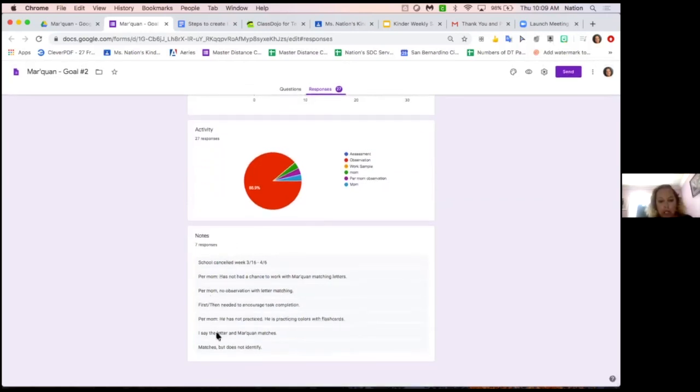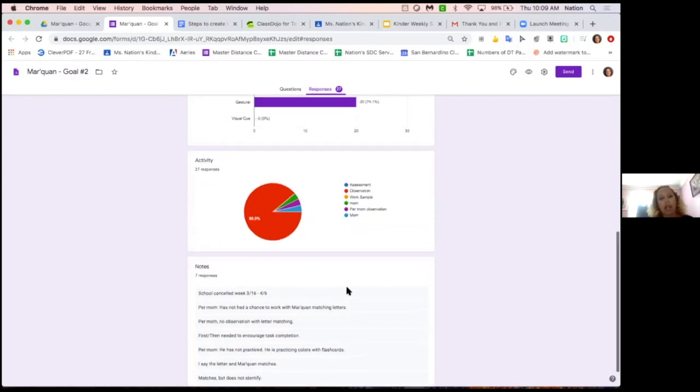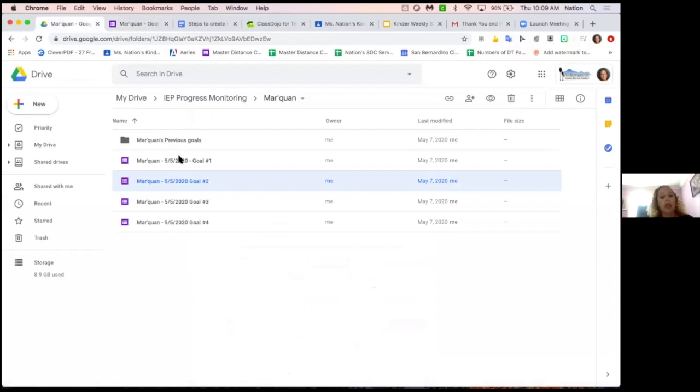And then I'm able to take notes like per mom, he has not practiced, he's practicing colors and flashcards. So what I like about that is, I did call the state, I said, how are we accountable with IEP data? And they said, just make sure you have something written like per parent. So it's coming from the parent.